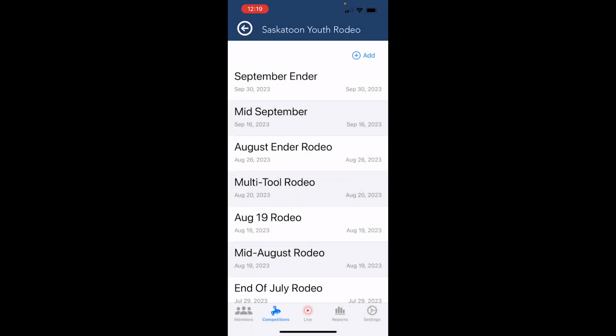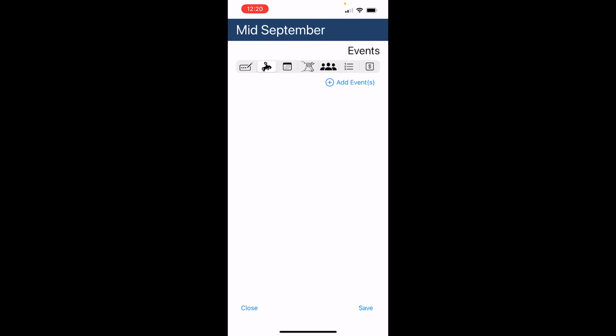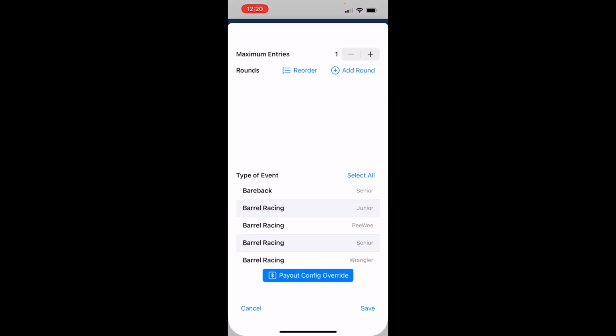In this video, we will be discussing how to add events to a competition. From the competition screen, select the competition you'll be working with, and then click on the Events tab. The Events tab initially is a blank list. Tap Add Events to bring up a list of all of the events.